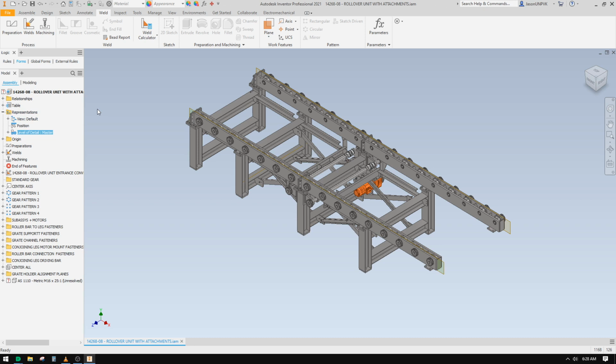Now, unfortunately, this is a weldment, and the way I can tell, a couple ways I can see welds and machining. Those two only show up in weldments, and if I right click on position, new is grayed out. So position representations aren't available in weldments.